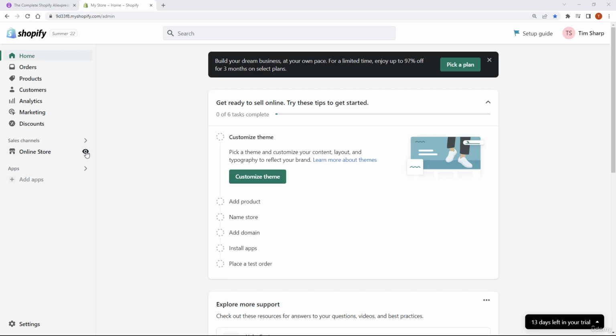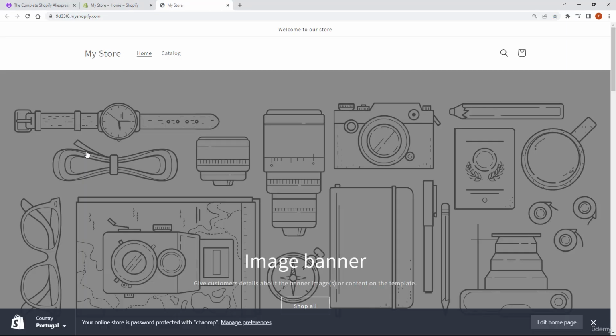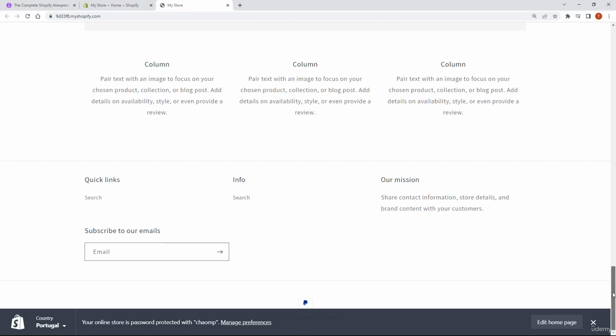If I go to the online store and click on the little eye so that we can open it up, I've got all the things that we were looking at before. I've got home and catalog, and if I scroll down to the bottom here, I've got search, etc. Right? Nothing has changed. I still can't find those pages I just created.